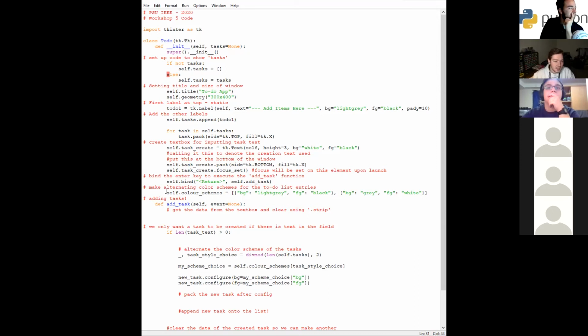The next thing you'll see here is the self.color schemes. These are two different color schemes that we're setting up so that we can have alternating color schemes. So we add one to-do item, and it's going to show a certain color scheme. And then the next to-do item is going to be showing a different color scheme here. So I won't go into that too much. Just know that that is two different color schemes that we're going to be using.